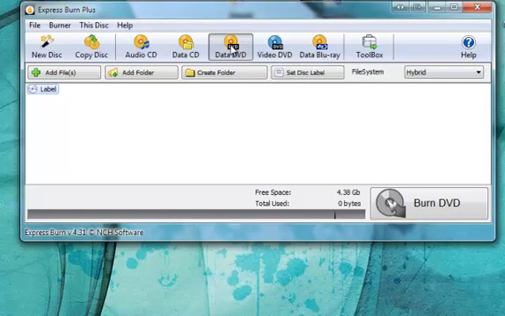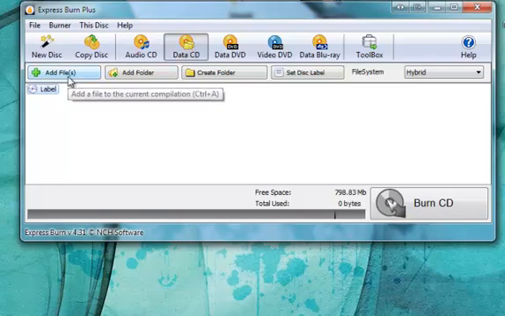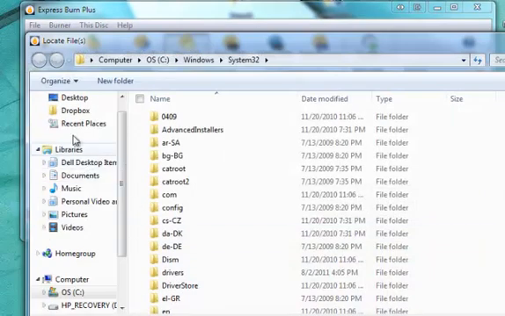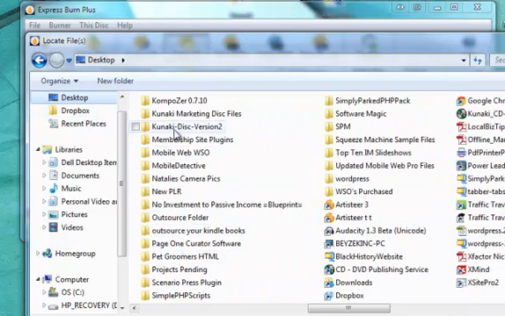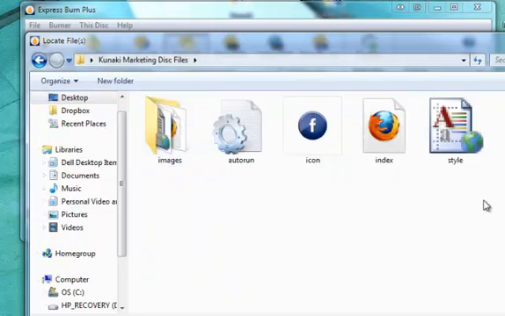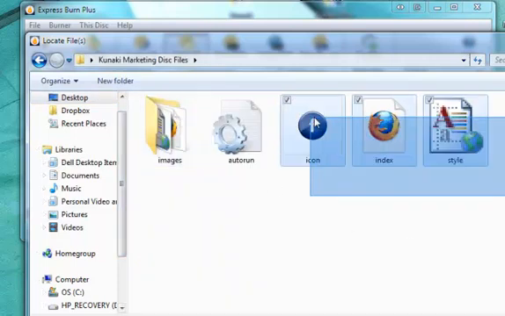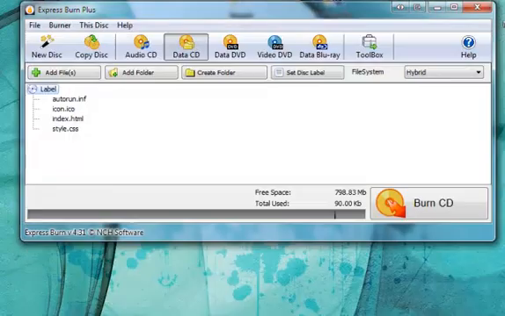And all I do is click the data DVD, data CD, okay, and then I'm just going to add my files. And you can see they're here on the desktop, and they are the Kunaki marketing disk files. So all of these files here need to be opened and added.